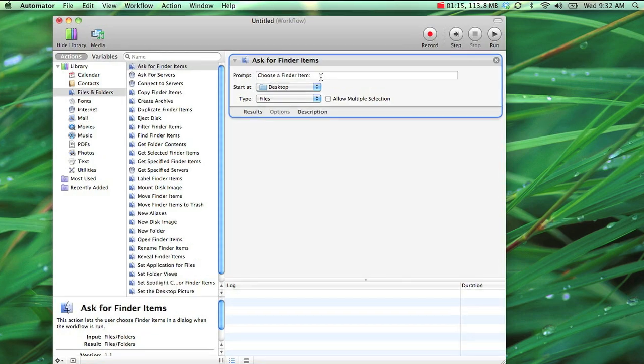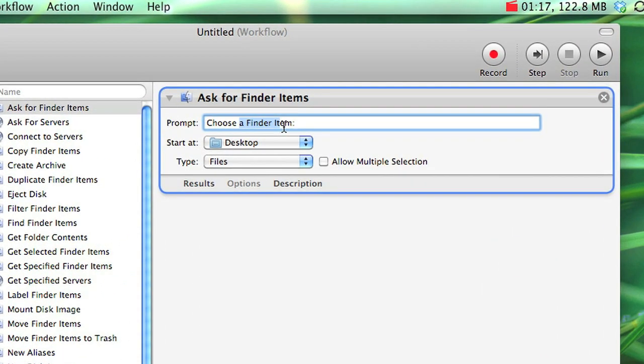We're going to rename the prompt, something a little bit more fitting for this particular workflow, like "Choose a set of photos to rename." And starting at the desktop is fine. But we're going to want to allow multiple selection to make sure that we can rename all the files in one batch.